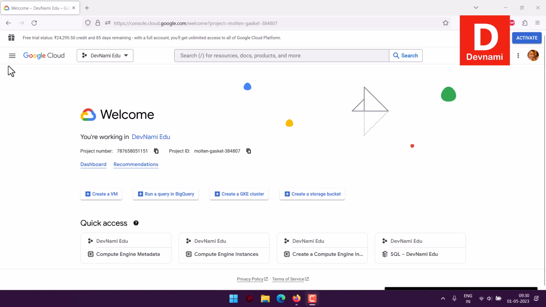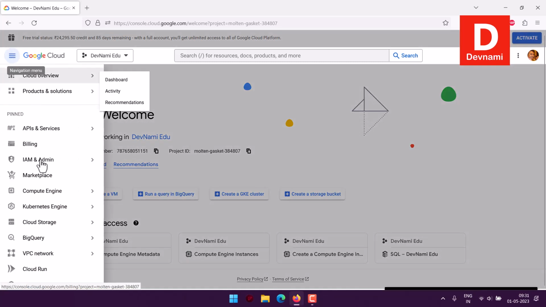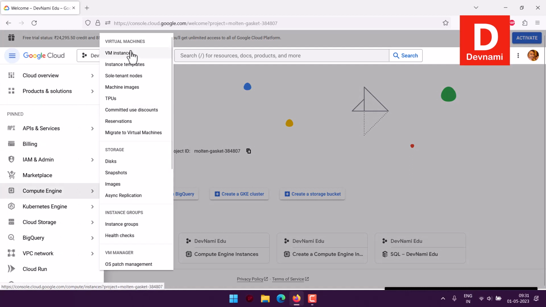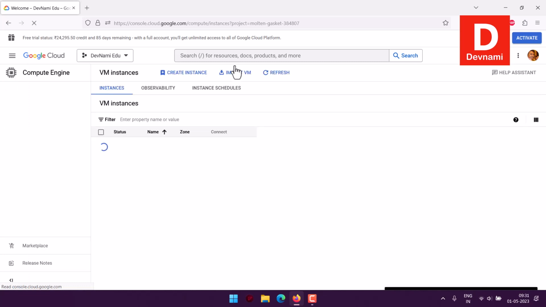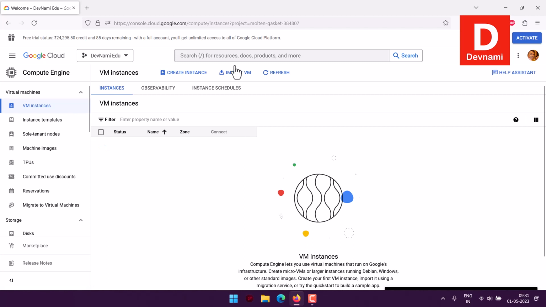Next thing would be we will be going to the main navigation menu, then click on Compute Engine, then click VM instance. Now in this particular case I'll be installing Rocky Linux, right? So we will be doing that part.